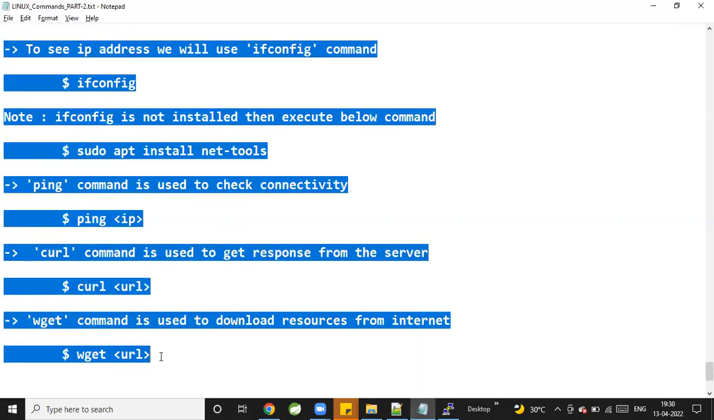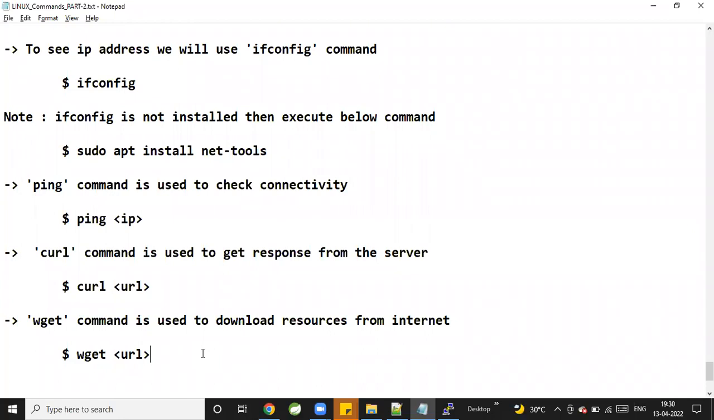Could you please read these commands once, guys?